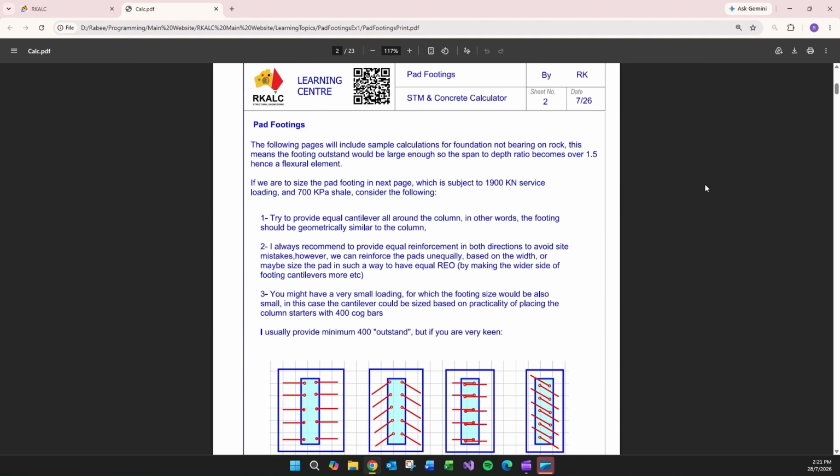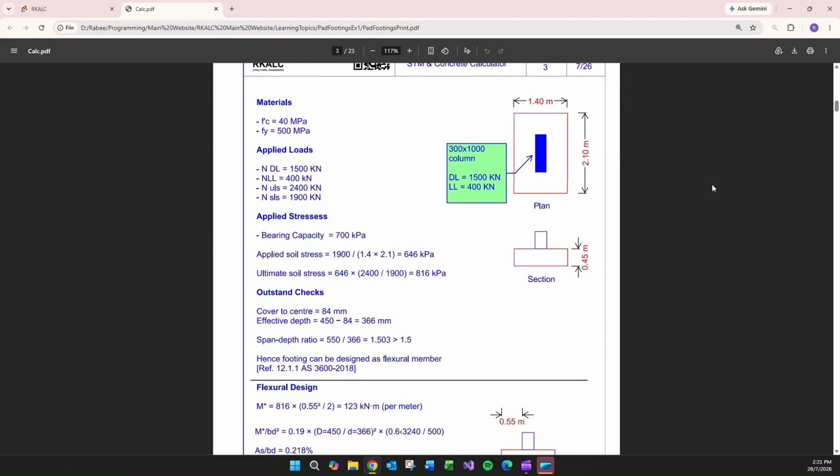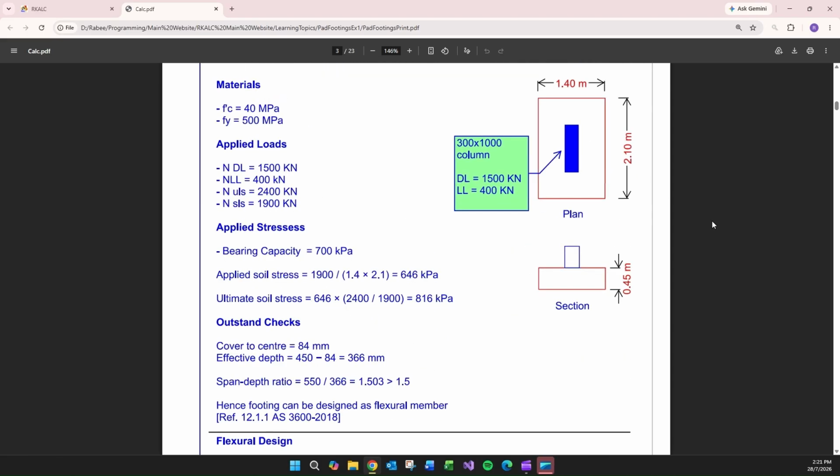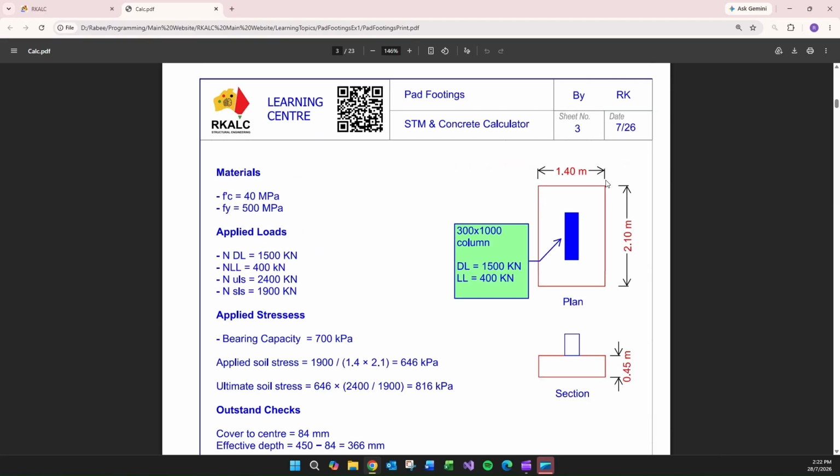First one is the bendy footing, or the flexural footing, if we want to call it. The size of this footing is chosen as 2.1 by 1.5. That was driven by the bearing capacity. Here we are talking about 700 kPa shale. It can be 200, 250 if you are talking about sands, or probably less. But here we're talking about class 5 shale.